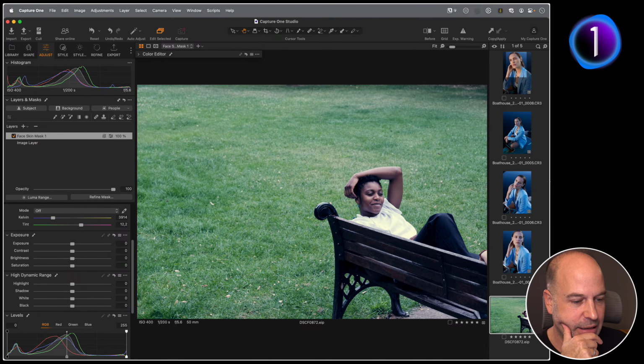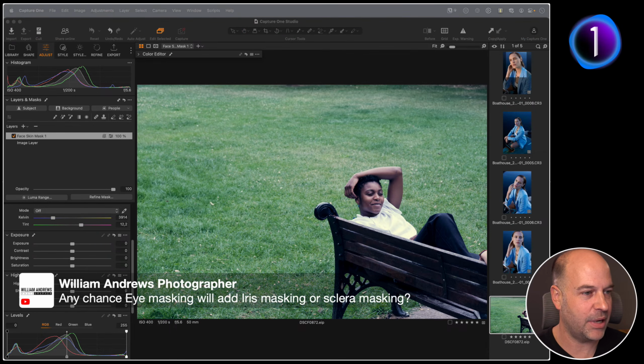William says, any chance eye masking will add iris or sclera? I'll give you one little carrot. Yes. I've already tried it. So yes, we will add that. It's just a case of being tweaked and refined at the moment.